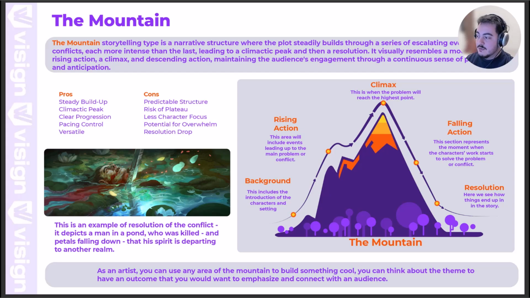And when it comes to resolution drop, it's a con because the resolution itself is sometimes unsatisfactory to certain audiences. And here I have, for example, a sort of resolution of the conflict. It depicts a man in a pond who was killed, and petals falling down as his spirit is departing to another realm. So this is the ending story that I have depicted there. Again, when I painted this, I was thinking about storytelling tropes mainly, but I found it a good explanation to put in the resolution section here.